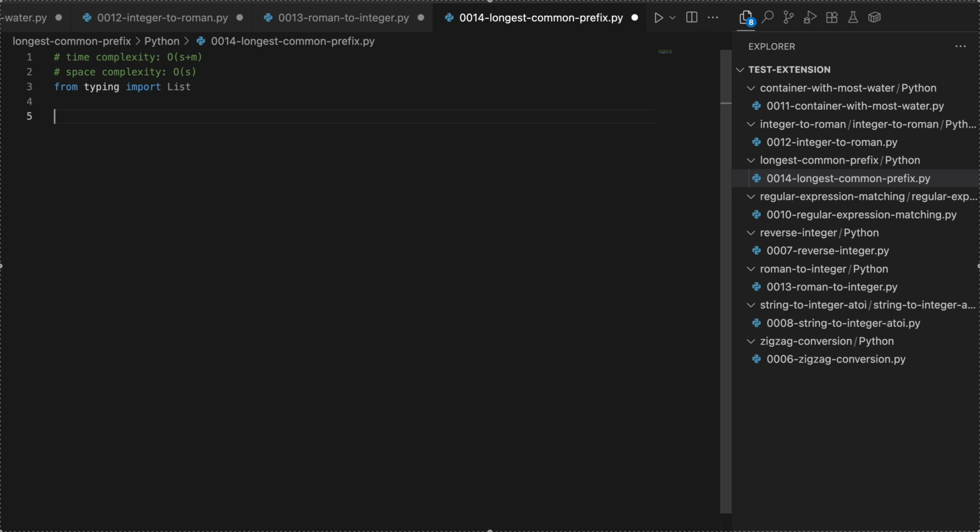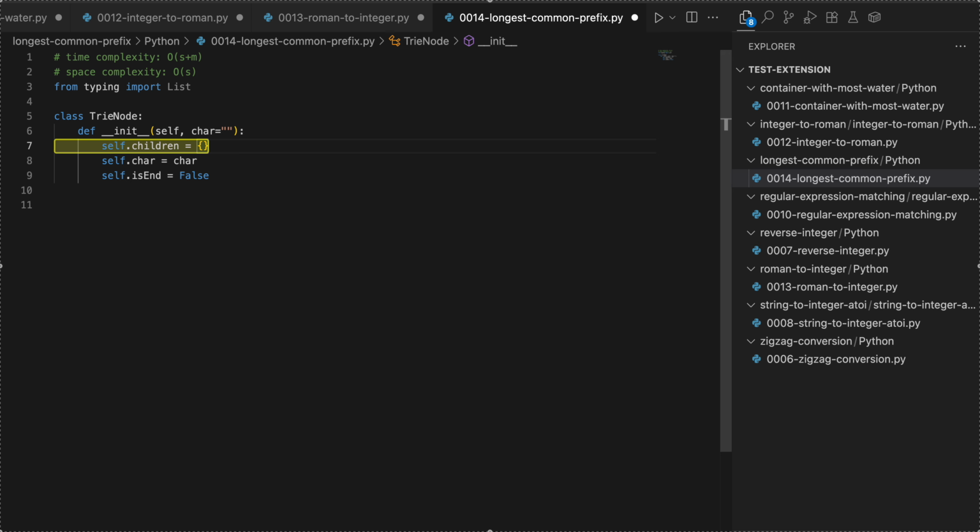Now we'll define a tree node. Each node stores its character, a map of children, and a flag to mark the end of a word. Children holds outgoing edges by character, enabling O(1) navigation to the next node if a character exists.